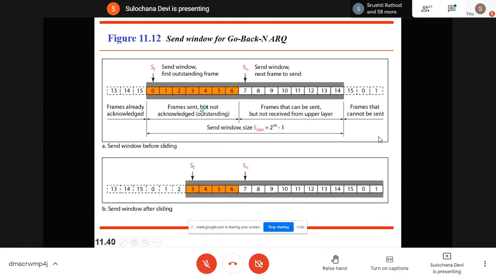And this window will have 4 parts. This part is the frames which are already transmitted and acknowledged. These frames are transmitted but not acknowledged. These frames can be sent, but you have not yet received the data from the upper layer. When you receive the data, you send these frames. And these frames cannot be sent, which are outside the window.